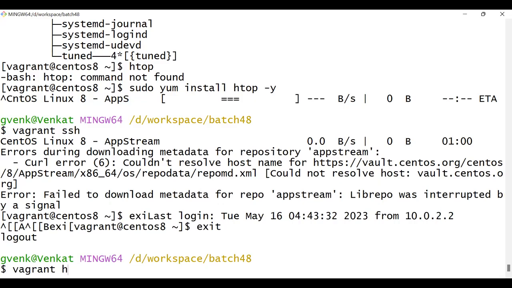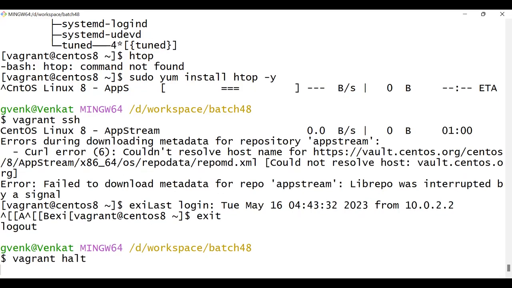vagrant halt. That is the beauty of Vagrant. You just use vagrant halt and vagrant up, right?